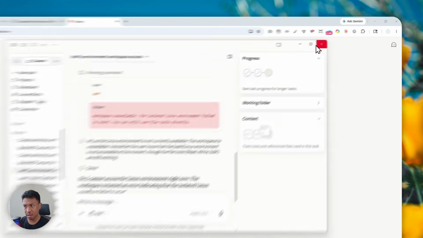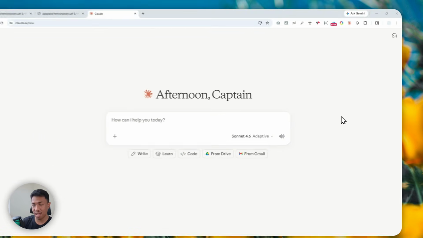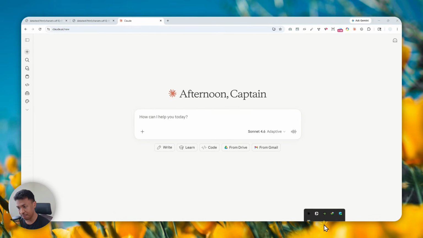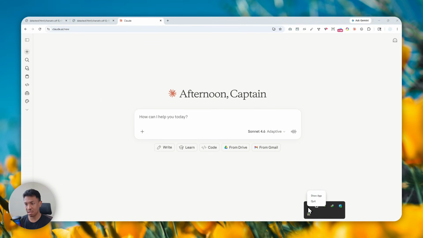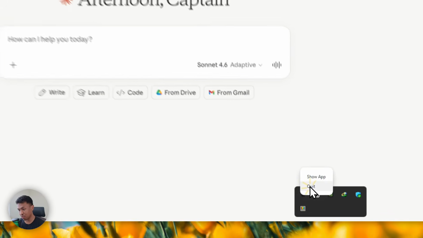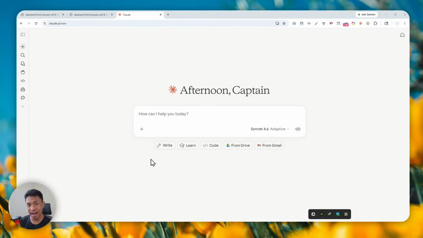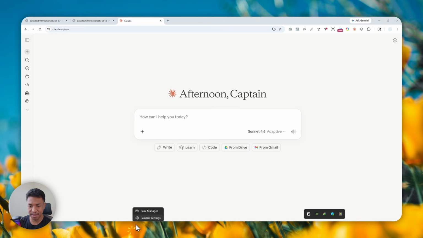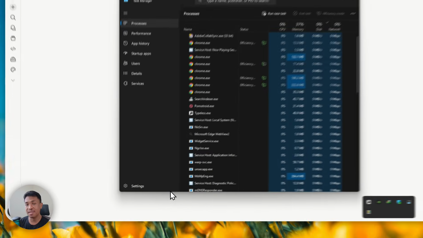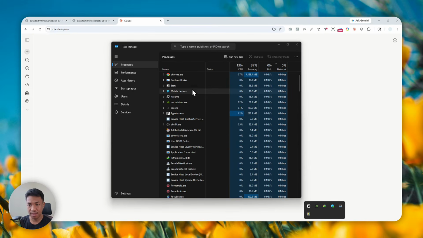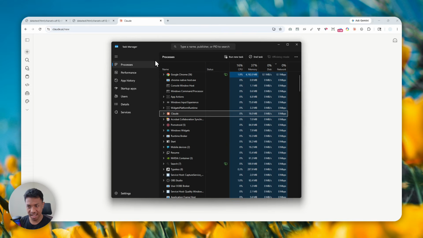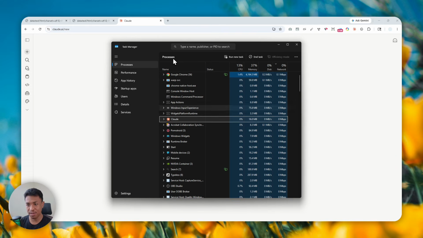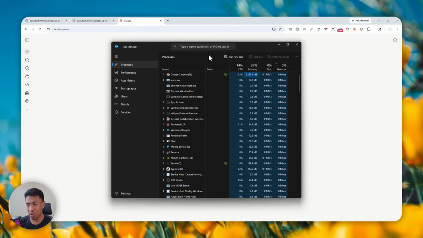So let me just close Claude. And if you're using Windows, I do recommend to check the system tray and make sure that you quit Claude. So here I'm going to right click on the Claude desktop icon and then click quit. And then I also highly recommend to check your task manager, because sometimes Claude might still be running in the background. So here I'm in the process section. As you can see, I can still see the Claude instance on my computer. So I'm going to end the task, and then you can run the program again.